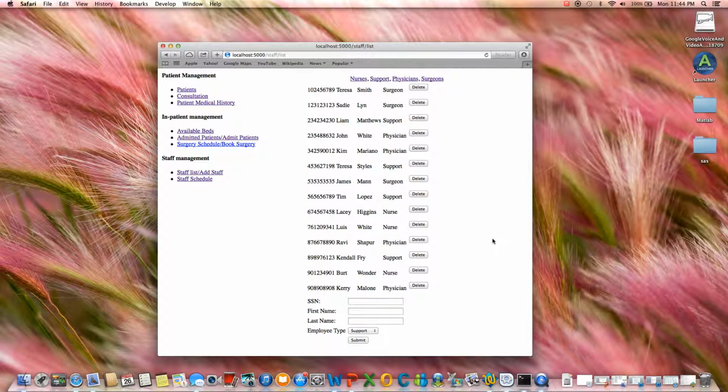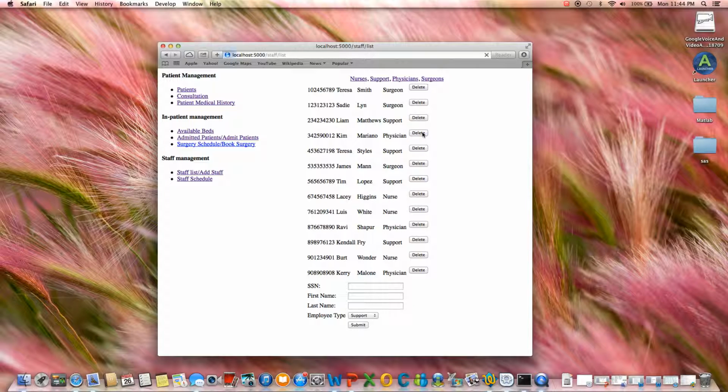Here we go. Now, if we wanted to delete a person, for example, let's say we wanted to delete John White, the physician that we had just added, all we have to do is press on this button, and the person is deleted. So that is how I am taking care of adding staff and deleting staff, along with viewing staff by staff type.